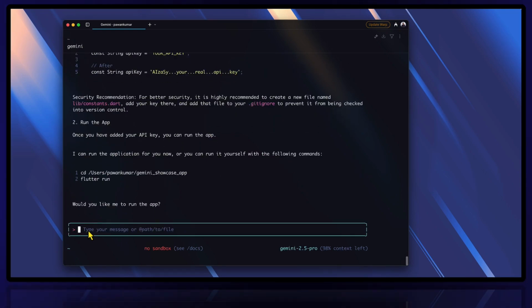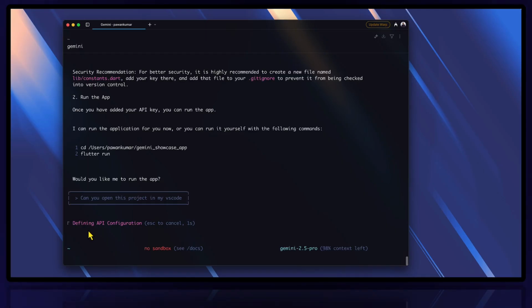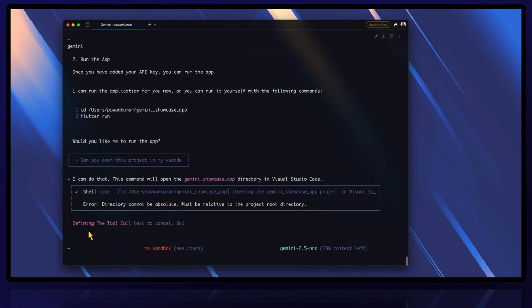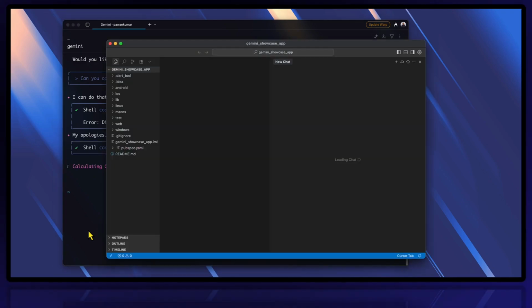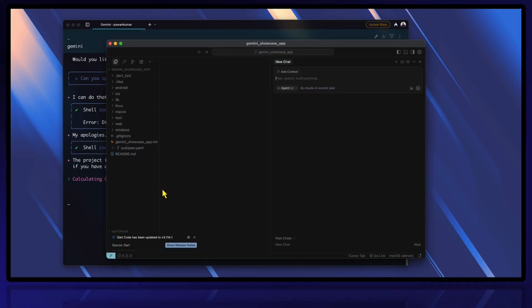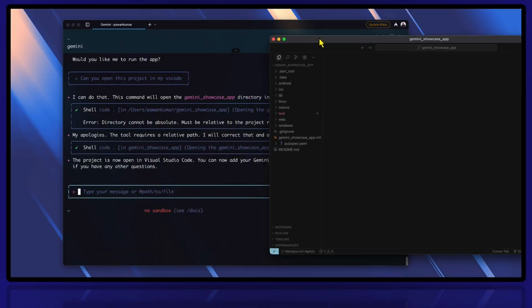Would you like me to run the application? Not really right now. I don't want to run it, but I want to see it. Can you open this project in my VS Code? Let's see if it can do that. What I have tried to ask it is, can you open this project in my VS Code? Directory cannot be absolute, must be relative. And it says allow once, yes. And you can see it has opened it in my VS Code, which is right now set by default to Cursor. So it is opening it in Cursor. Okay, this is pretty good.